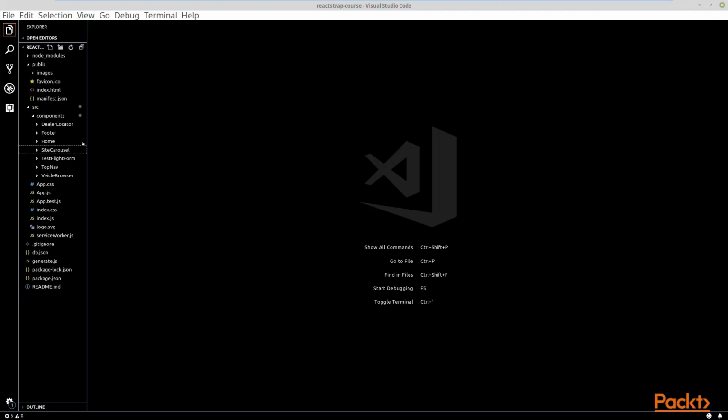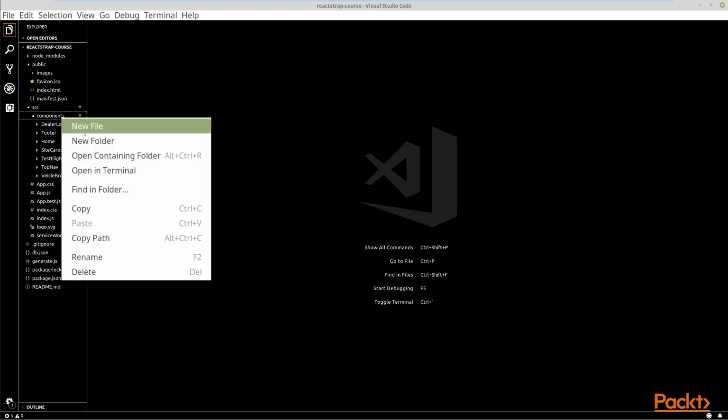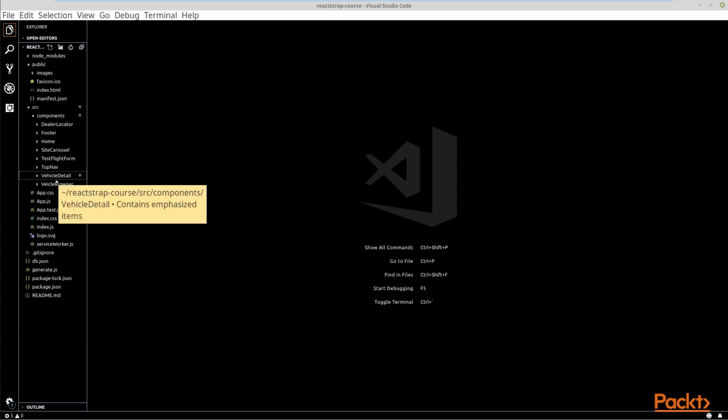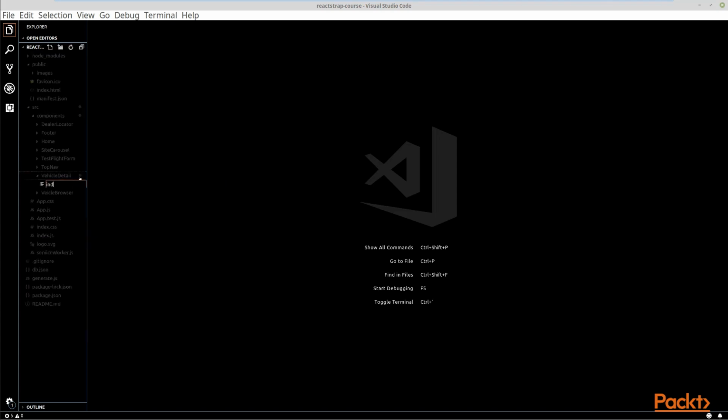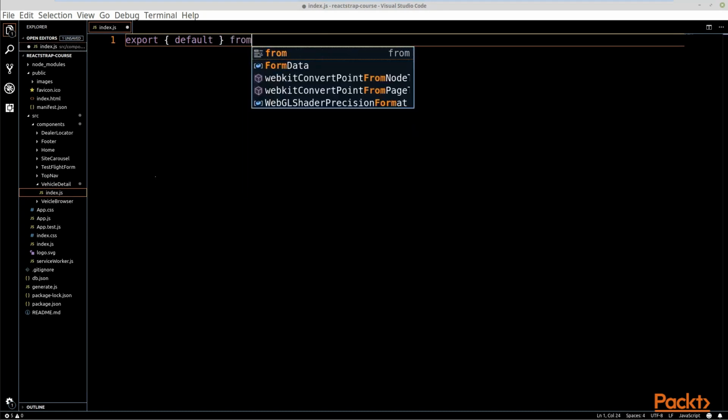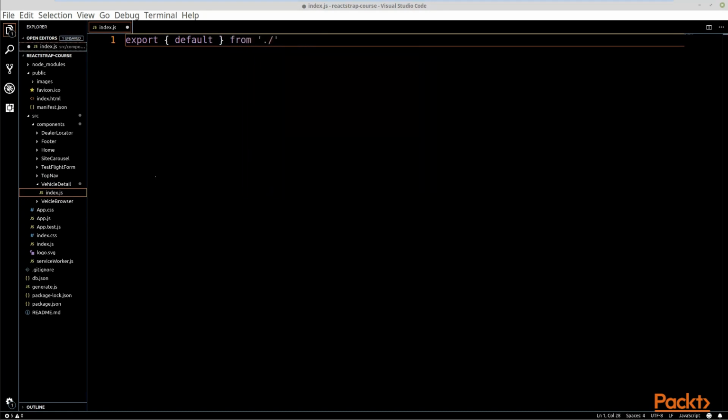Back in Visual Studio Code, I need to add my folder for my new component. So I'll add a folder, and I'll call it Vehicle Detail. Inside of Vehicle Detail, I'll go ahead and add my index.js file. And inside of index.js, I'll go ahead and add the usual export default from ./vehicledetail. Control S to save, and I'm done here, so let me go ahead and close this.